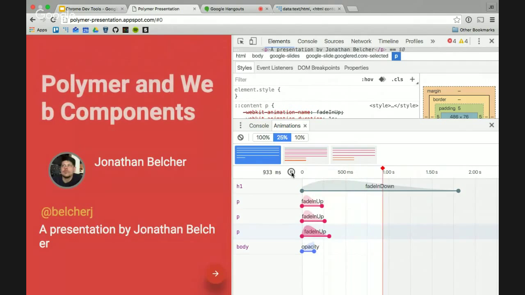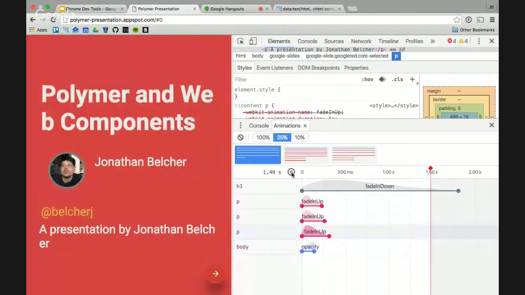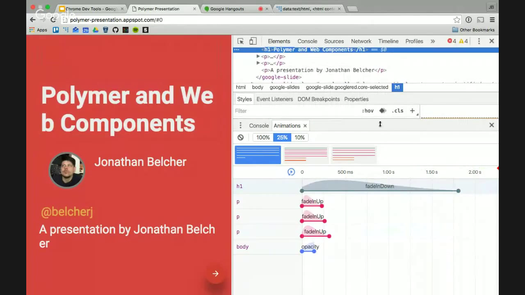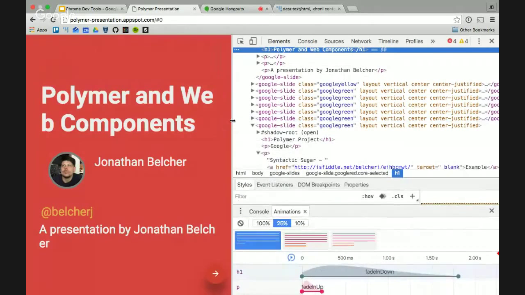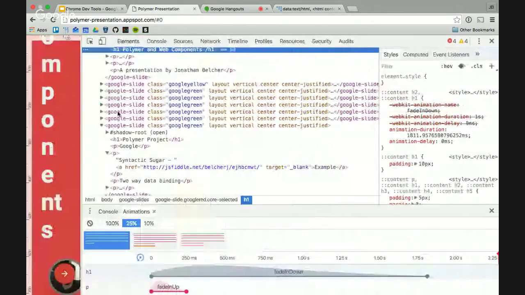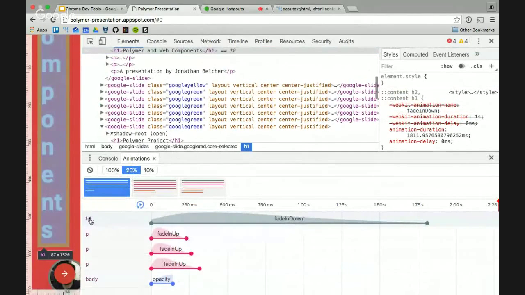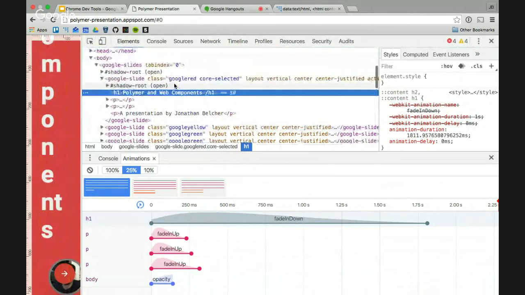And so you can change all the speeds. Super, super awesome. Now, let's take a look. If you have your Elements panel open while you're doing this, you can click on one of these. So I click on this H tag, right? And it'll show me the actual H1 element that's being animated.